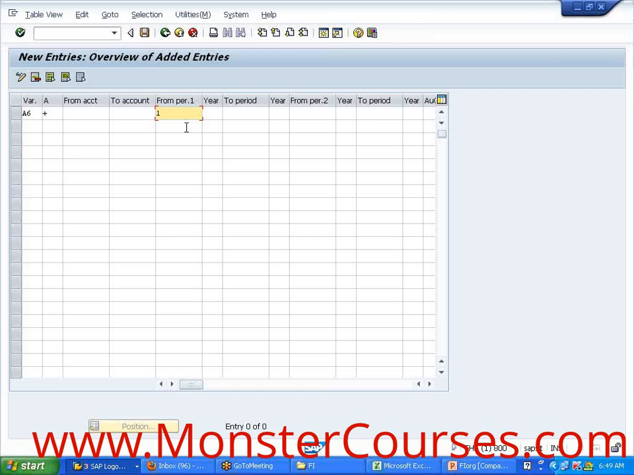Suppose my fiscal year is from 1st April to 31st March. So my first period starts in April, that is in 2013, and my last period ends in March, so this will be 2014. Do you agree? Yes. If my fiscal year is from 1st January to 31st December, this will be 2013 and 2013. Agree?